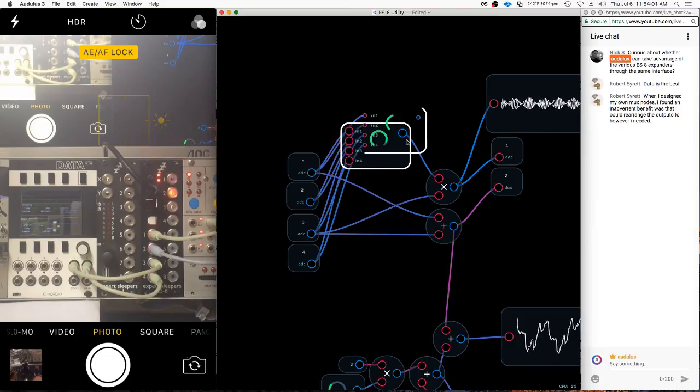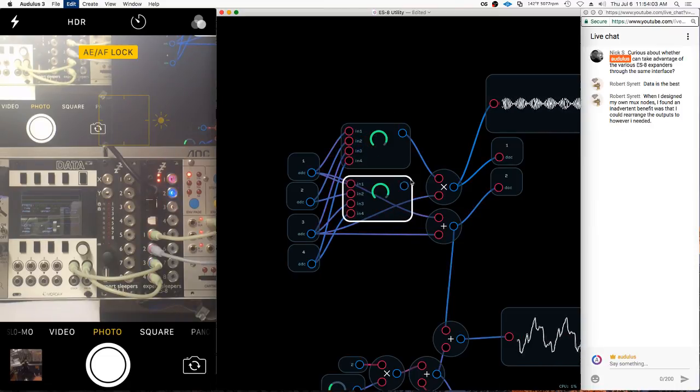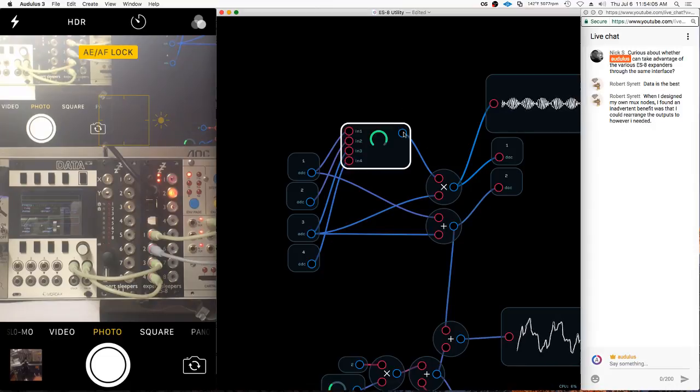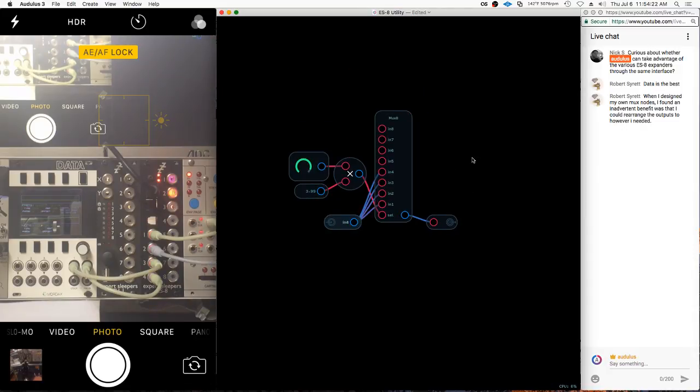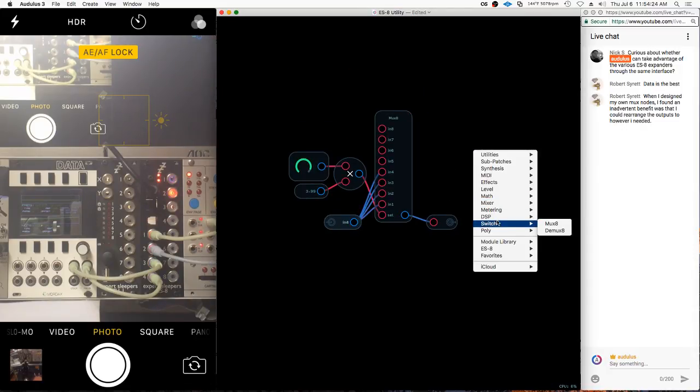So you know what we're gonna have? Let's have another output here. Oh wait, sorry. Design my own mux nodes. Yeah, definitely. So I'm gonna have a number that comes out of here, a number signal that will say what input is being selected. So I'll go in here to this module and do it.